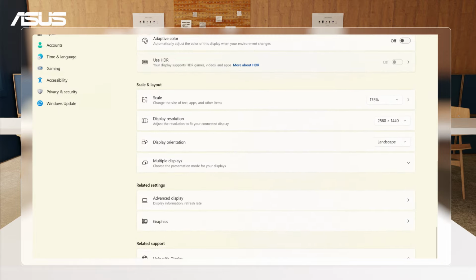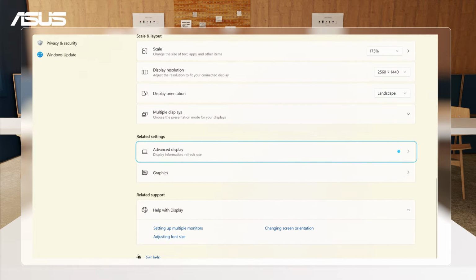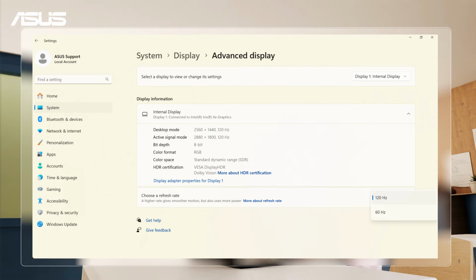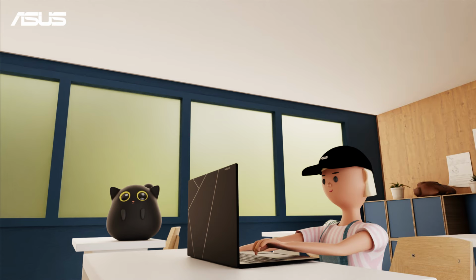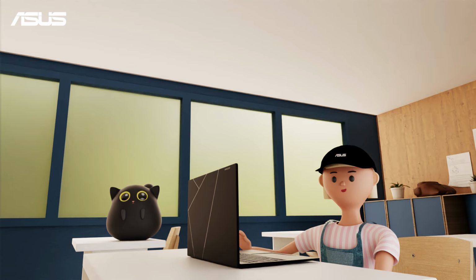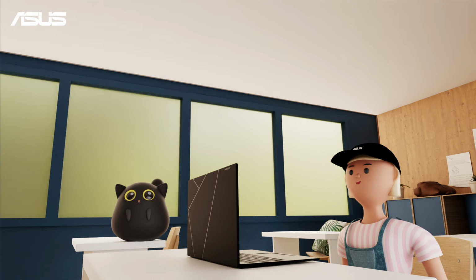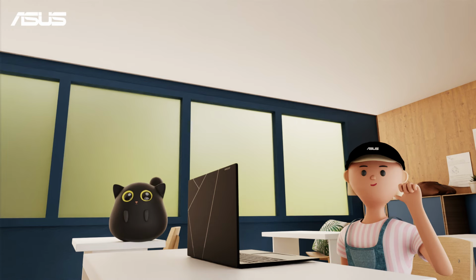Scroll down in the advanced display info. You will find the refresh rate. You can choose your preferred refresh rate from the options. The rate is automatically adjusted based on your device's specifications. Customizing your display settings enhances your viewing experience, making it more comfortable and tailored to your preferences.